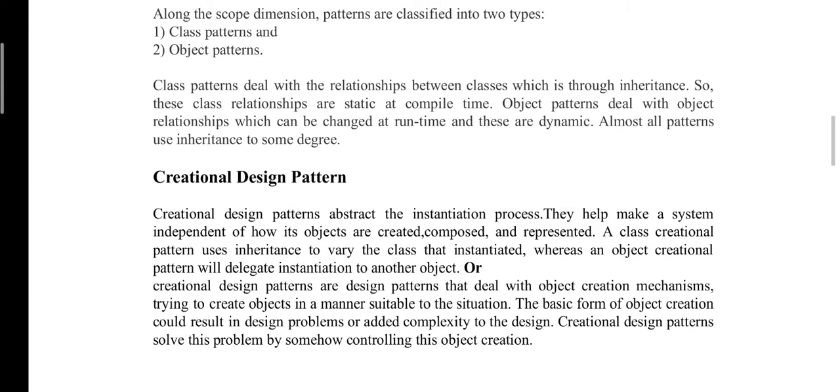So in today's lecture we first revise in 5 minutes what the creational design pattern is and what the abstract factory is, and then we move on to the next creational design patterns, prototype and singleton. The first thing we have to revise is what the creational design patterns are.